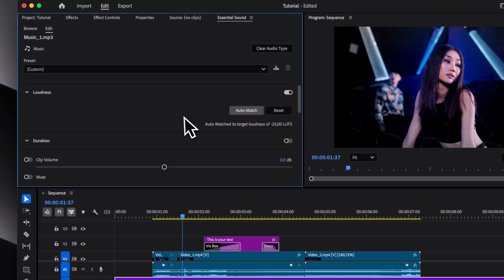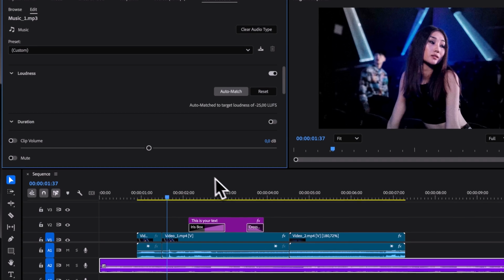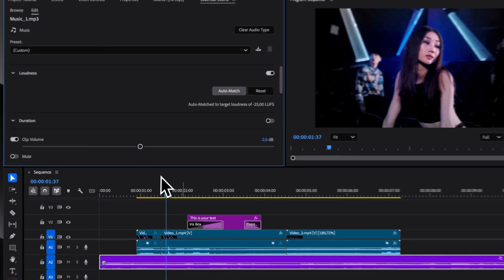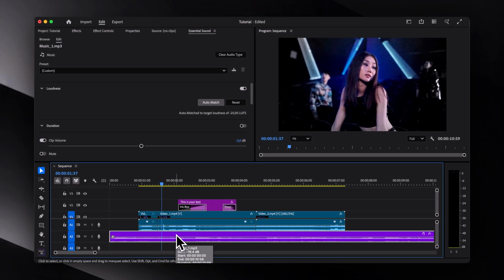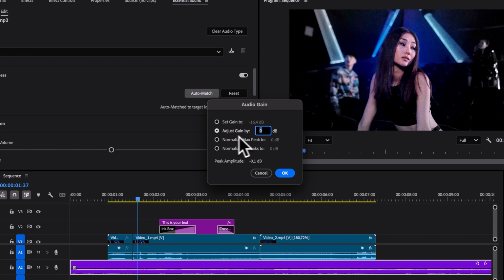Premiere will automatically understand what kind of audio it is and adjust the levels. And if we still need to tweak the volume after that, we can adjust it using the clip volume slider. Alternatively, we can also select the audio clip and press G on our keyboard. Then just make sure Adjust Gain By is selected and enter how many decibels we want to increase or decrease.